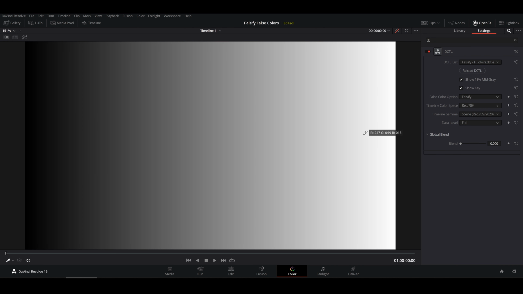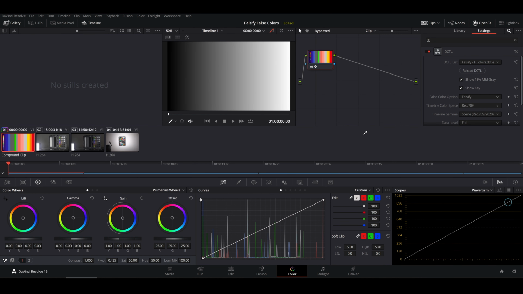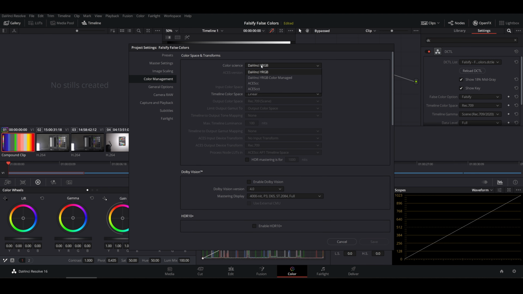Now that we had a quick look at the false colors in a scene timeline gamma, let's change our workflow to something else. So let's switch over to a color managed workflow. So we'll go into DaVinci YRGB Color Managed, and I've got my input set to an HLG input, and my timeline set to linear with an output going to Rec. 709 scene.